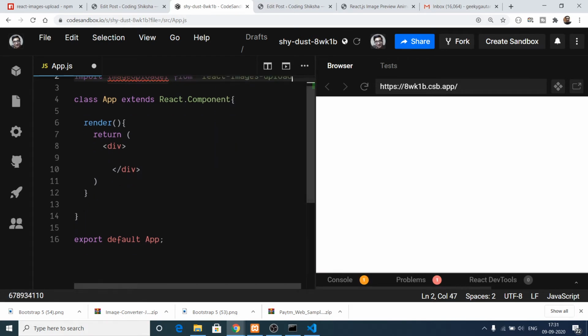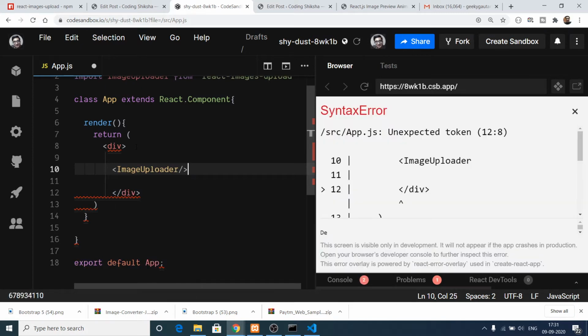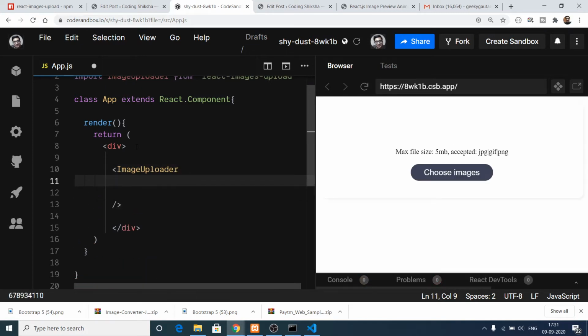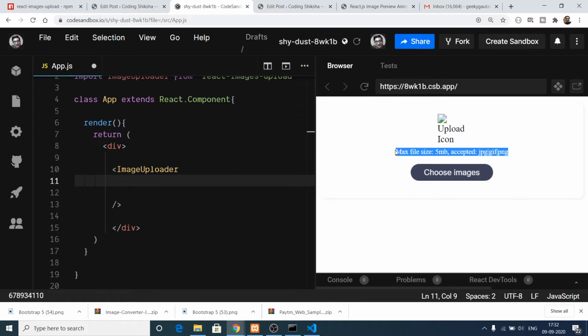Now we need to simply use this library inside this div tag. So we will use this ImageUploader, close this tag, and now it takes some properties. If I refresh it, you will see that by default it has a little button, choose images. You can customize the text also. It also has this paragraph saying that the maximum file size is 5 MB by default. You can change this as well as the accepted file types, and this is the upload icon. You can also provide your own upload icon for your application.